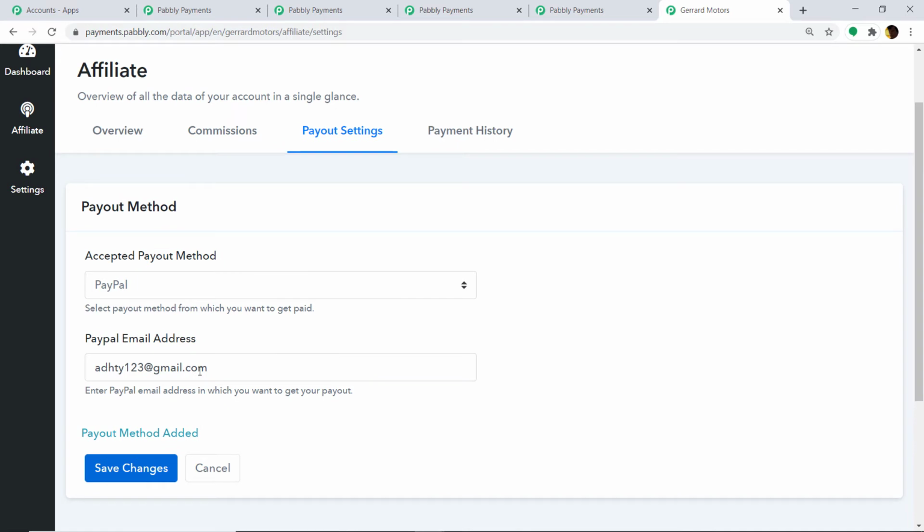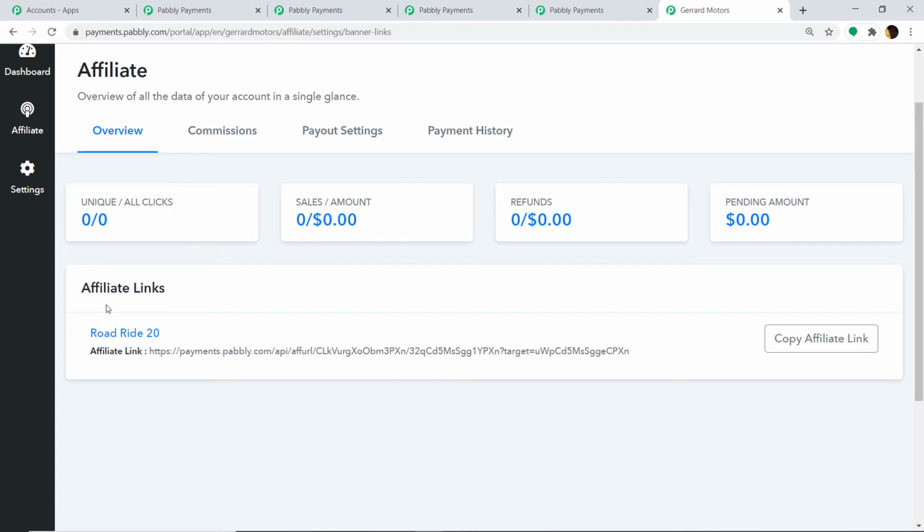Now the affiliate only needs the affiliate link to start the business. To get the affiliate link, the affiliate has to go to this part called overview and he will get the affiliate link from here. This is the affiliate link, and he's going to paste it in, let's say, his website or below his YouTube videos in the description, or post it in his Facebook post or Twitter post, anywhere he likes.